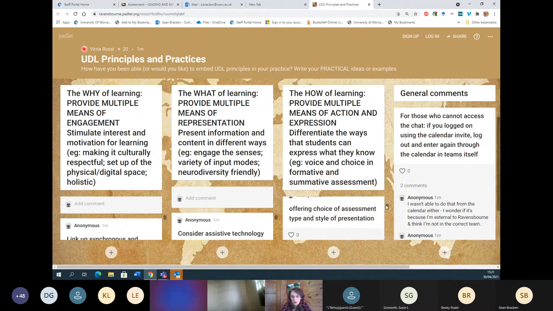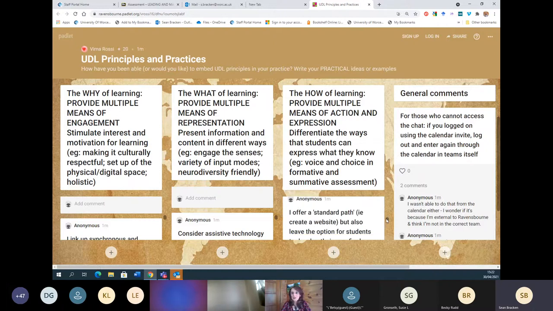Multiple ways of brainstorming. Offering choice of assessment type and style of presentation. Well done. So, yeah, that's right. Video, podcast, essay, poster. So I'm sure there are so many rich examples. The good thing about Padlet is that it's living. So we can go back to it. We can add, include student voice. Excellent. Exactly. Creating a menu of ways. Precisely. Allow students to submit video, audio, recorded work. Yes. Fantastic, Virna. That's really good. Yeah, thank you so much.